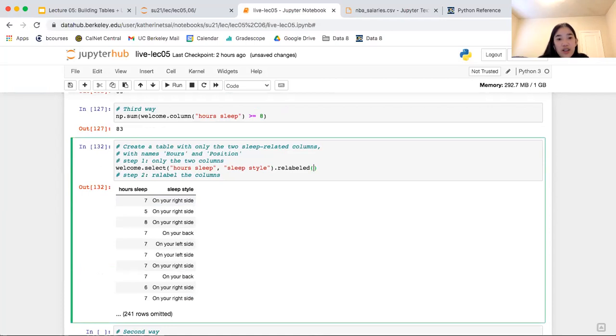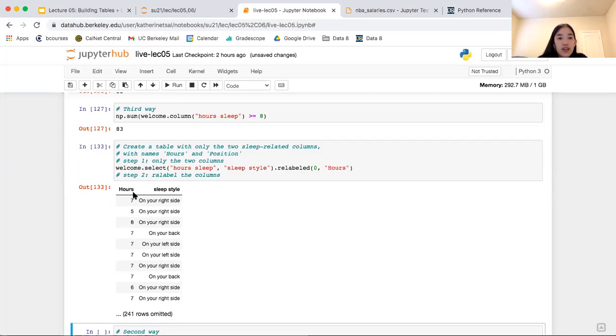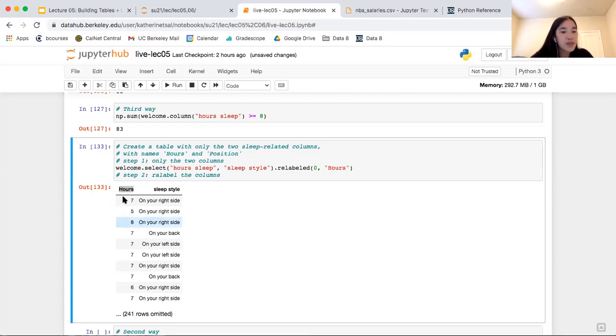If we want to relabel this column, we can do this in two ways. The first way is to use the index. If you remember, this is index 0 and this is index 1. So we want to relabel that to hours. Let's look at what that looks like. You can see how it was hours sleep before, and now it's hours with a capital H.